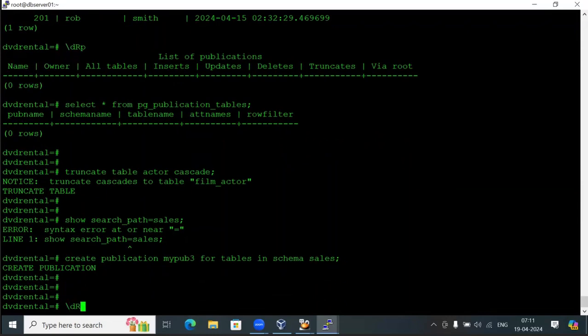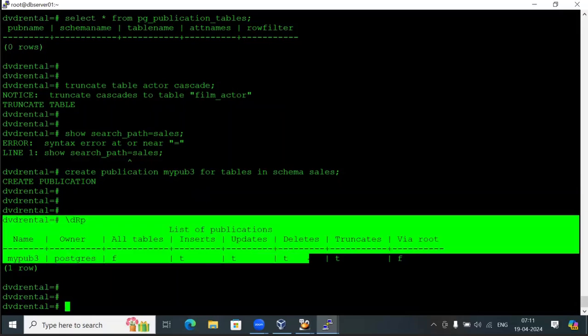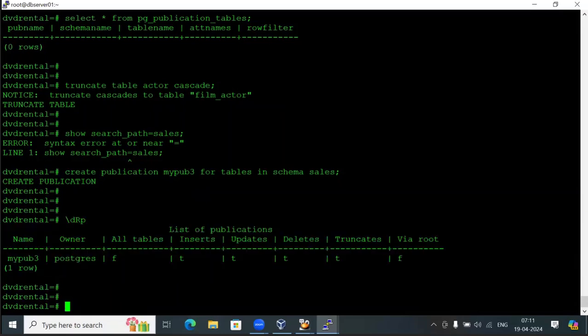Now let me see. Okay, so here I have created the publication at the source side right now, and as a part of your replication, I have the entire schema called sales, right? So if you see, it should replicate all the tables here.